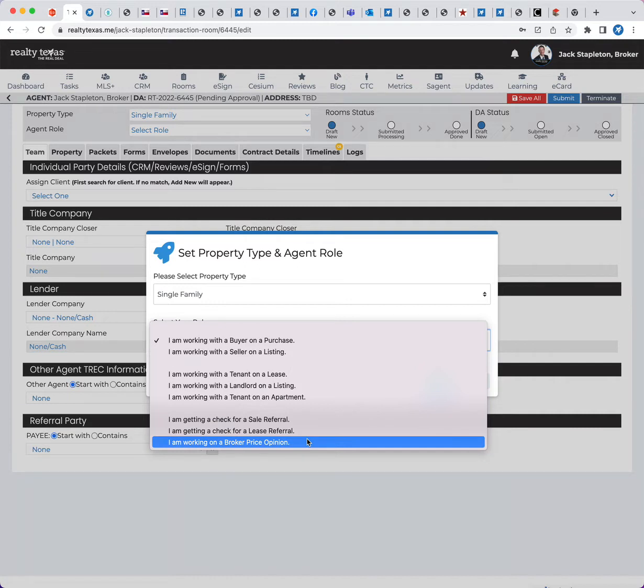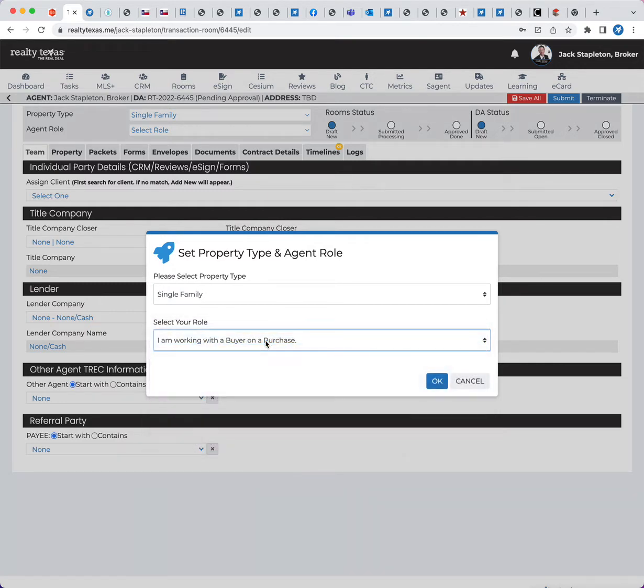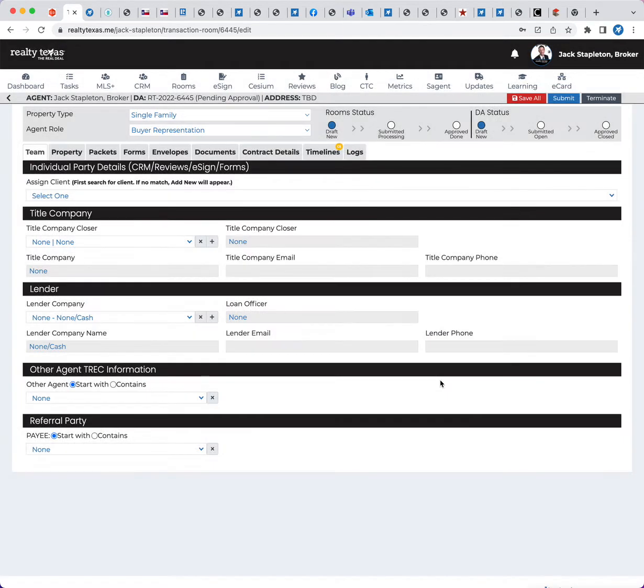And so we want to break this down so you can really understand easily what it is. Okay, I'm working with a buyer on a purchase, for example. So this would be a BA sale, buyer agent sale, that's what is happening in the background here. When I click OK, the packets tab has now been limited based on us knowing that you are representing a buyer. And so all of the forms in the system that are relevant to that type of role are the only ones delivered to you.